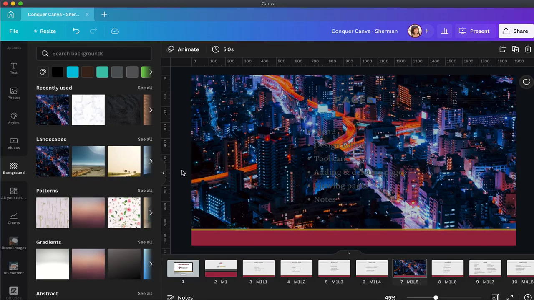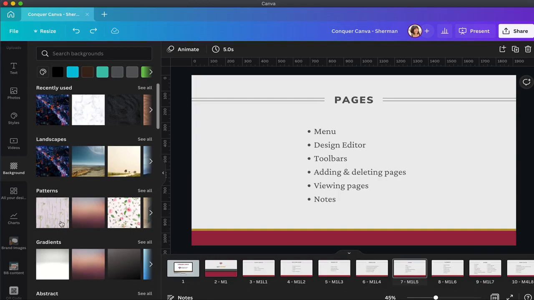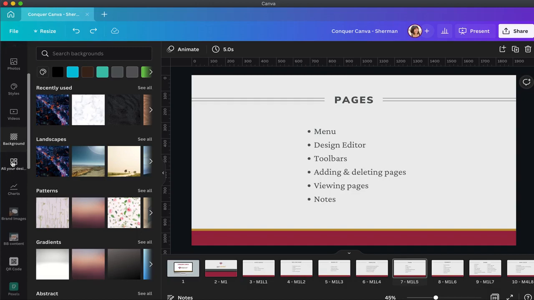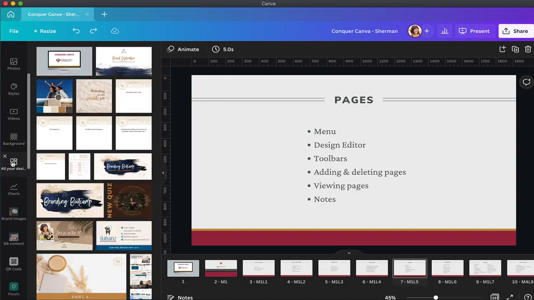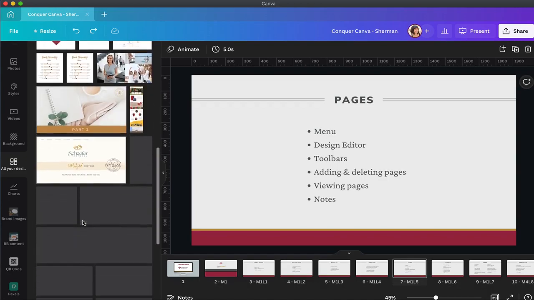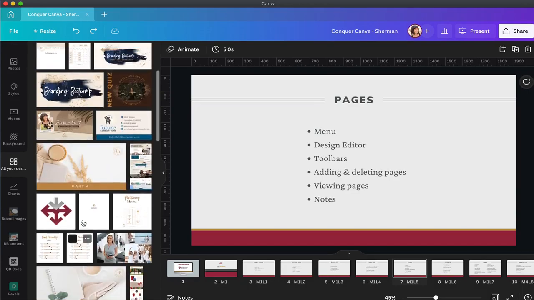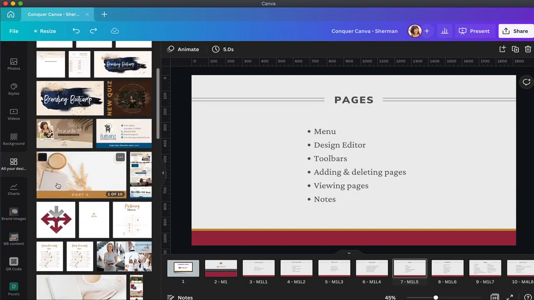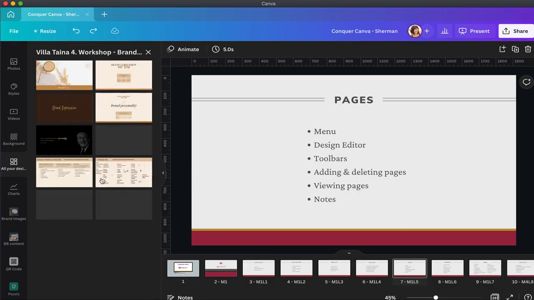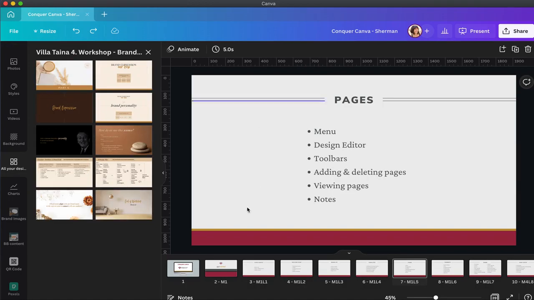It was just a color before, and now if you click on any of those photos, they will be added to the background. The all your designs folder is basically a projects folder. So anything that you've created would be in this folder. As you can see, this is all my stuff. So you can just add designs you've done before. For example, this one would be a presentation. I could just click on this and then it'll show me all my pages, and I could add a page from my own designs to this one.